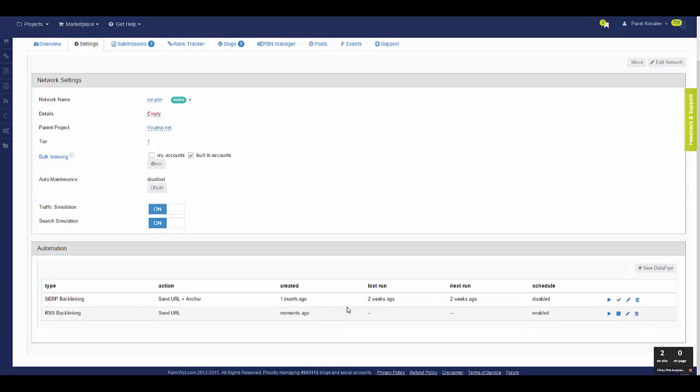So once you set it up, the system will execute this backlinking on schedule, and you don't need to come every day and update and do backlinking. It will just be drip feeding your posts based on your push submission configurations.